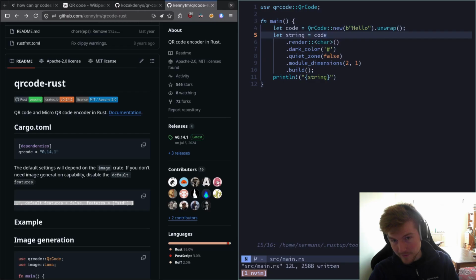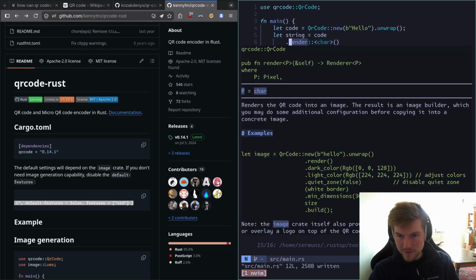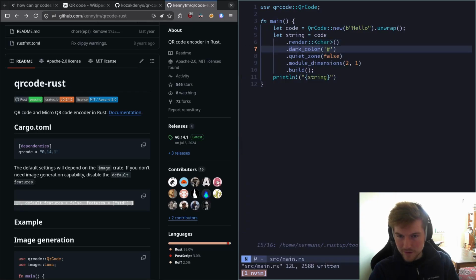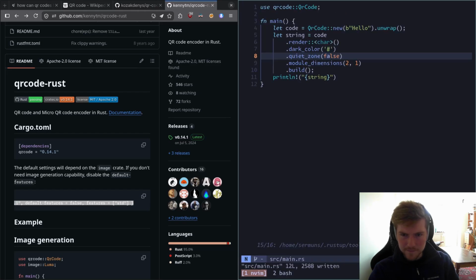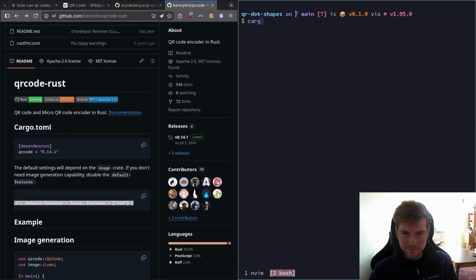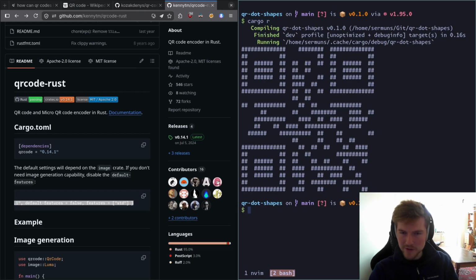Hello. Okay. So this part is rendering the QR code. Oh, so it's a generic render. And it's a builder pattern, so you give it the dark color, quiet zone. Yeah, let's look at this. Seems to have worked. Actually, let's try scanning this. Surely this will not work. Because then I will be really surprised.